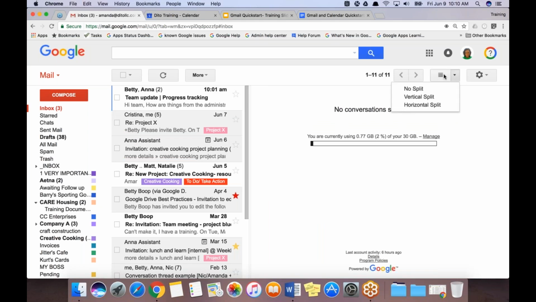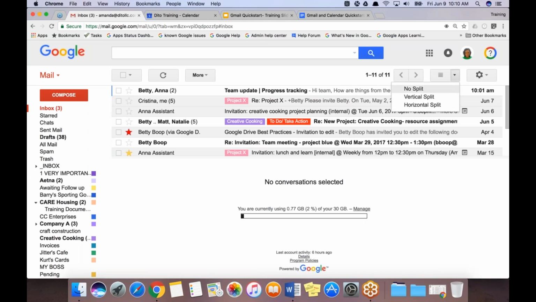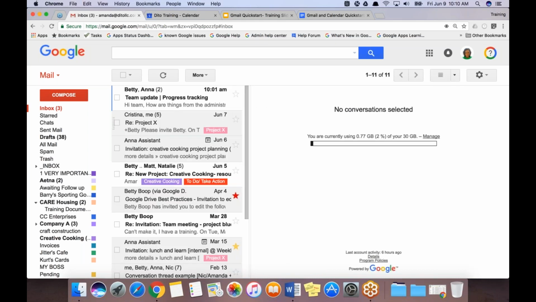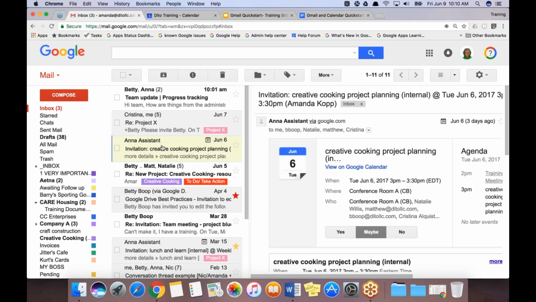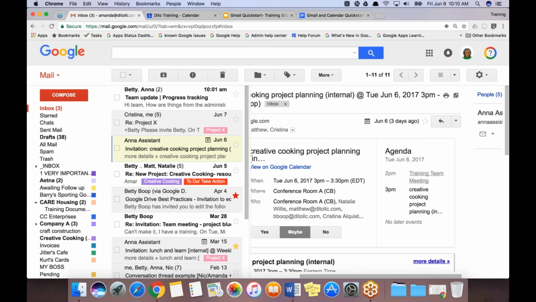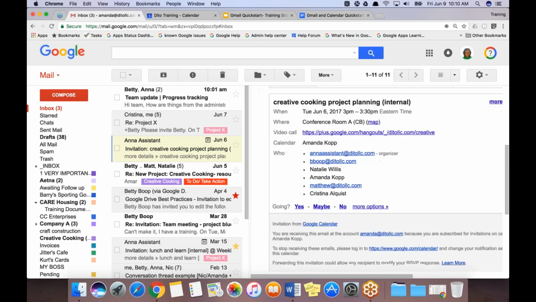The down arrow next to that big button will allow you to choose which view you want. Yours is probably going to be the vertical split. That's it, probably better. Okay. Now if you want to see a message here, you just need to click on one and it will display for you, and you can scroll over if anything's cut off.